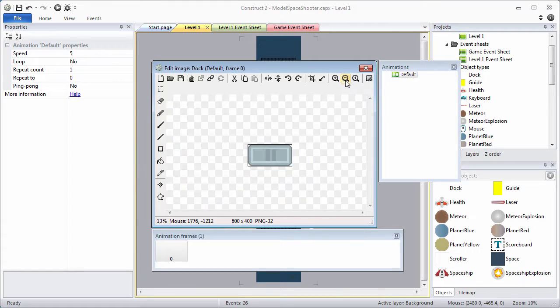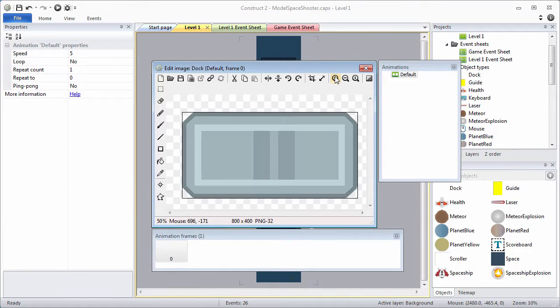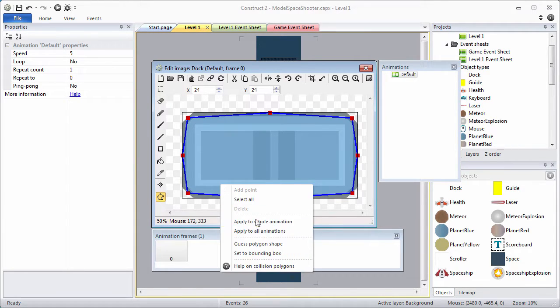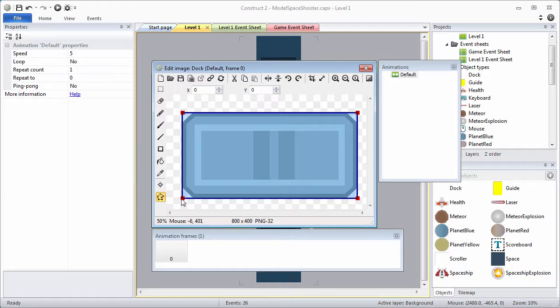Next thing we're going to do is zoom out and adjust the collision polygon. We're doing this because we want the spaceship to have to go to the very end of the dock before a collision is registered. So initially you can set the bounding box and then you can adjust the collision polygon as you see here. So the spaceship's going to have to make it to the end of the dock.